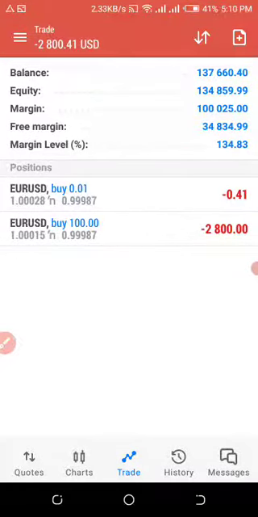Okay, so you have to be very careful. If you have a small amount of money, make sure to use a lot size of at least 0.1. That is the lot size you have to use.